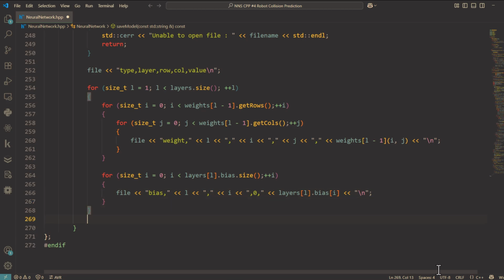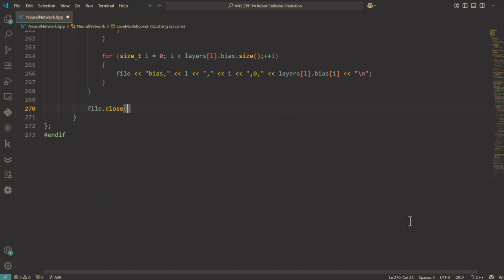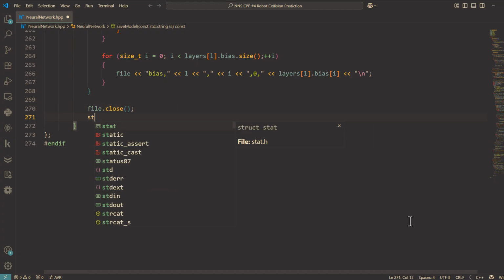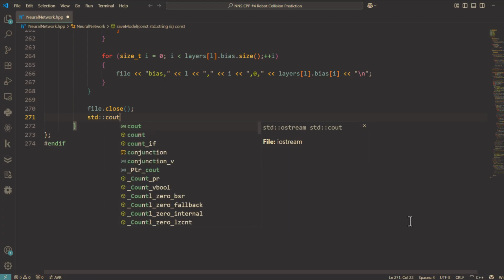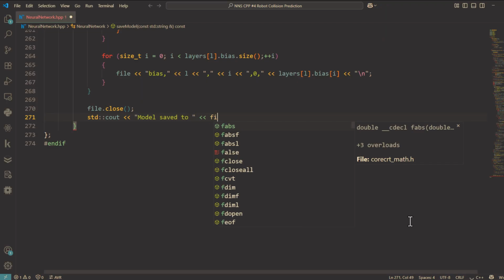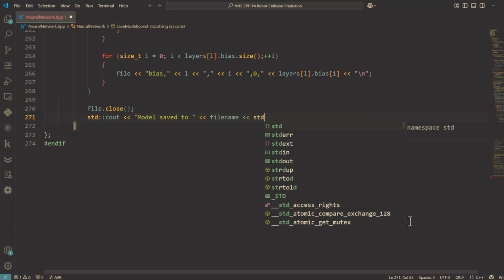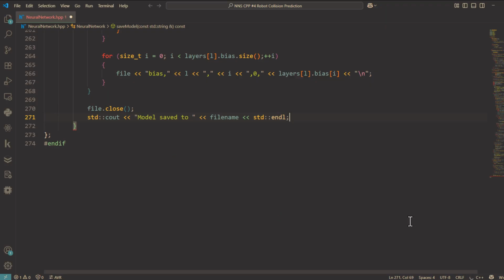Finally, we close the file and print a confirmation message. file.close and std::cout, model saved to, and here we print the file name and std::endl. This lets us know the model was successfully saved to the given file.